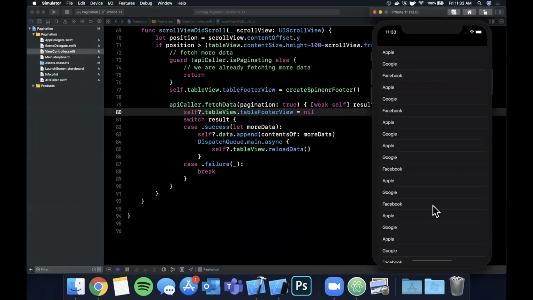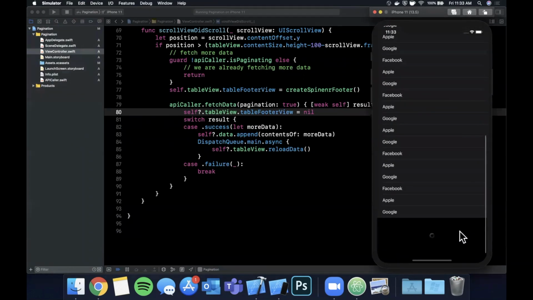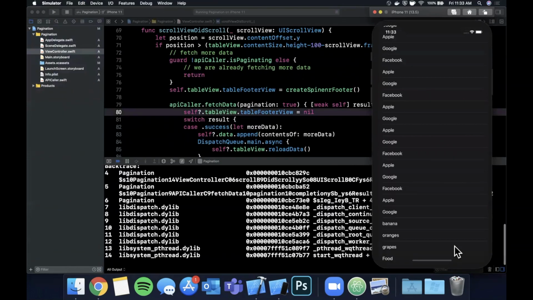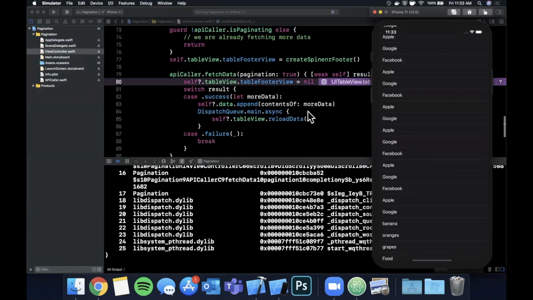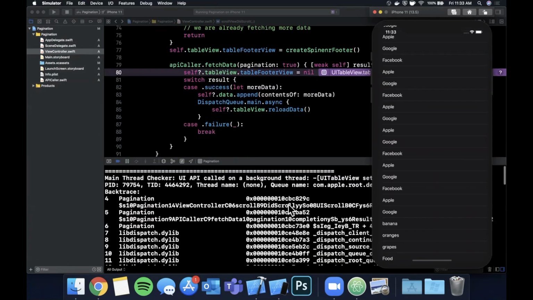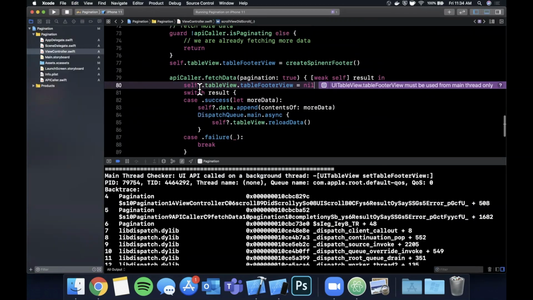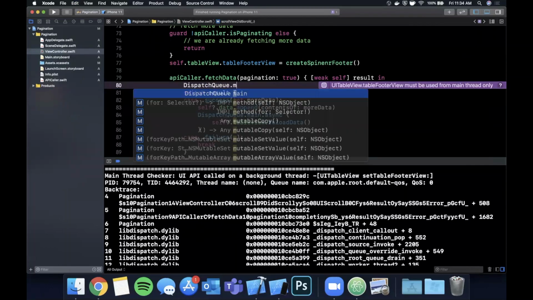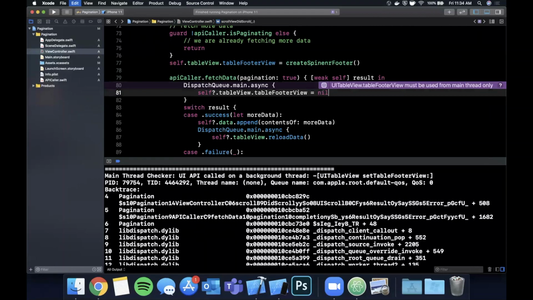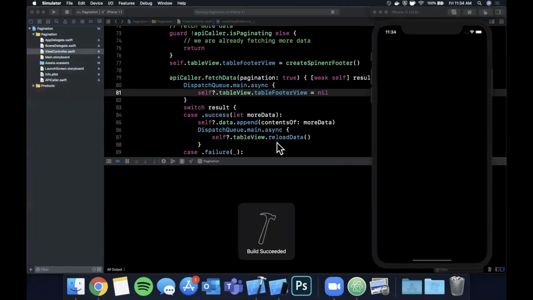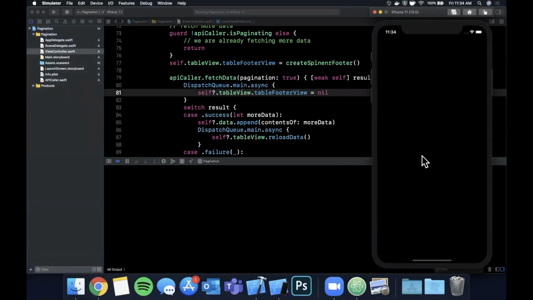So we first get our first batch of data, get to the bottom. We've got the spinner showing. And then it looks like we get rid of it. We get a bunch of logs here, which is an error because we should call this on the main thread, and it's actually even telling you that right there. So let's stop this and make that adjustment. So we want to call it on the main thread like any UI operation. Let's try that one more time.